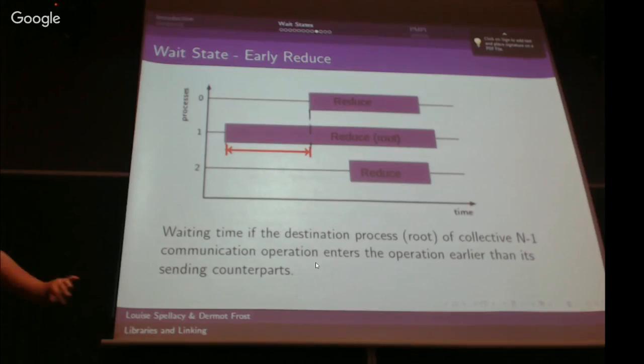So in the case where we have an N-to-one communication, if the rank that's the root, which is waiting for all of the information, reaches the function call first, it then has to wait for everybody else. The wait time is calculated as the difference between when the root enters and the first person starts sending information to root, because then root can start doing all of its work. So if the destination process, root, enters the operation earlier than the sending components, just the first person to send information causes the wait to stop, because root starts doing some work then.